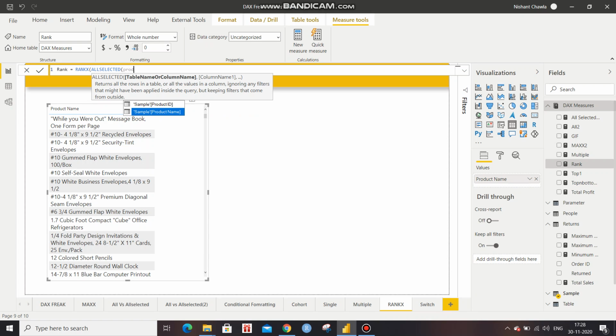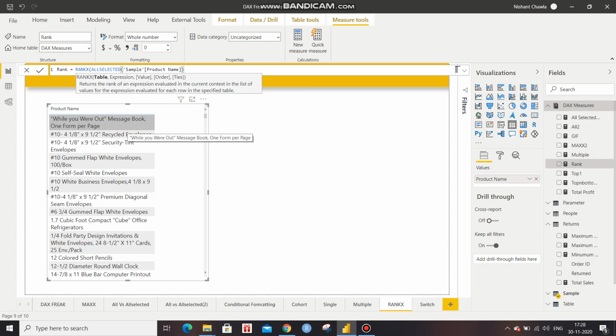Now why are we using ALLSELECTED product name here? Because on every row of product I want all the products to appear in the virtual table. So on the back end, if this is my first product, Windows Messenger Bag, in this context I want all the tens of thousands of products to appear in a single row. That is the reason I'm using ALLSELECTED. You can also go and watch my ALL versus ALLSELECTED video. What ALLSELECTED does is it basically returns all the elements in all the rows. So we are actually returning all the products in each of the rows.